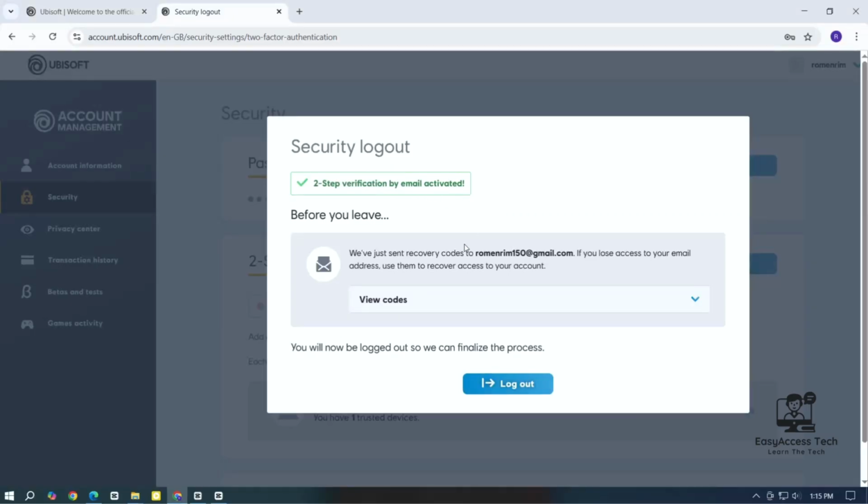So basically, this is how you can easily activate or enable two-step verification in Ubisoft or Rainbow Six Siege.